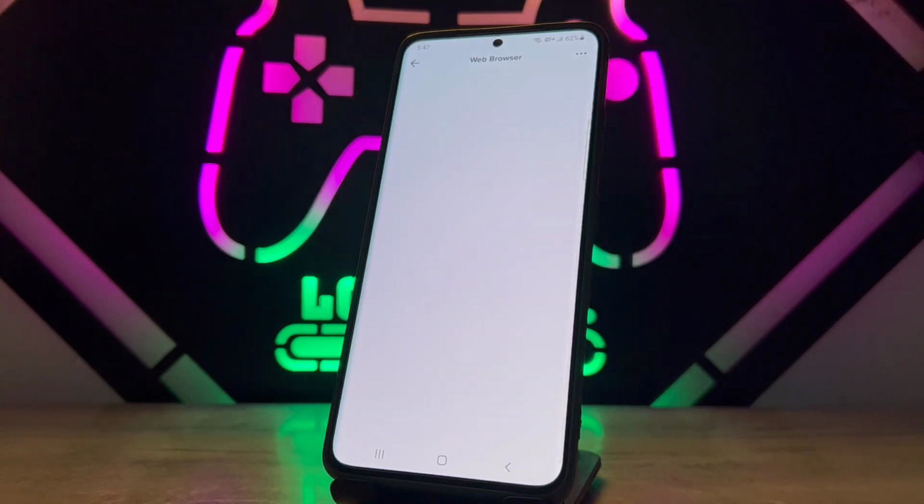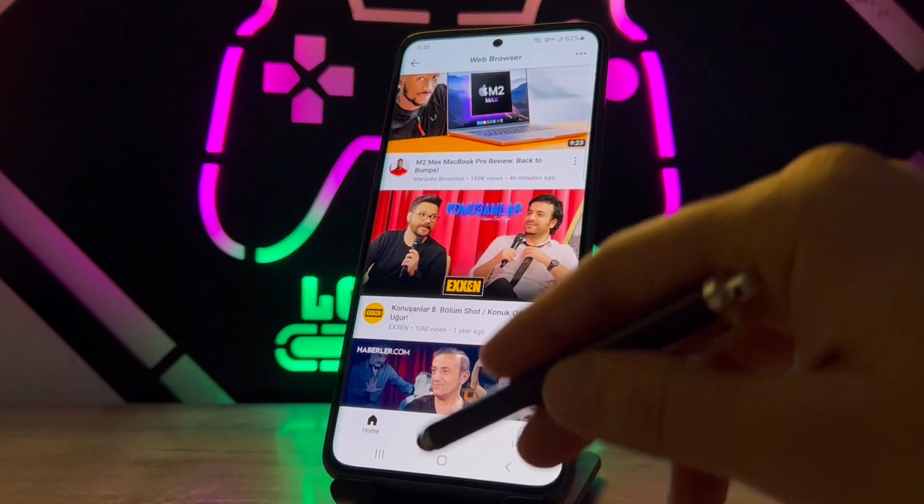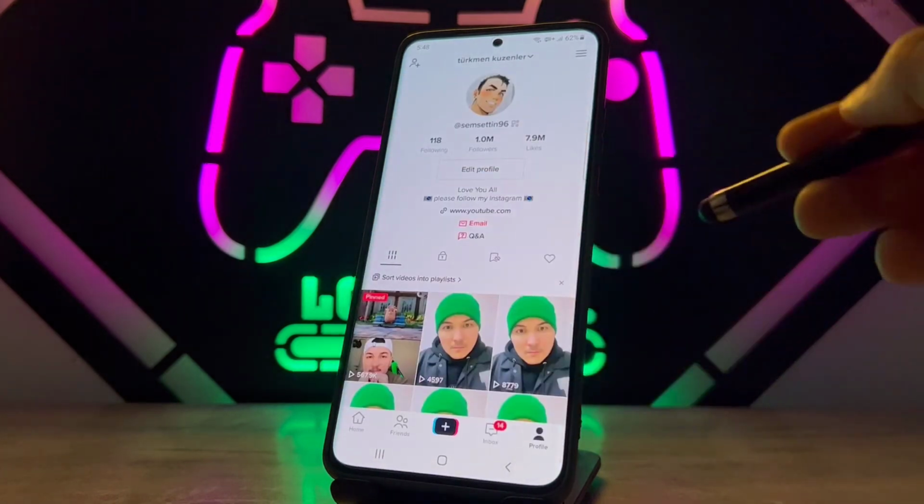Is it going to work? Yeah, absolutely, it's working. I'm just now in YouTube. So it's all about how you can set a link just here on your TikTok profile.